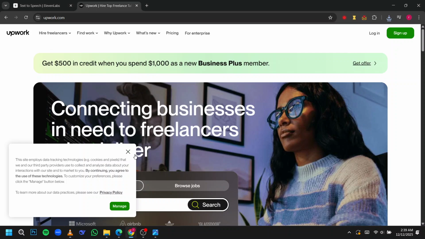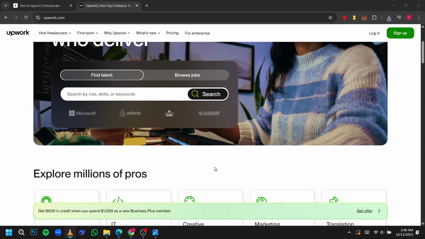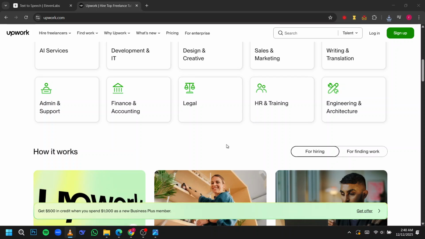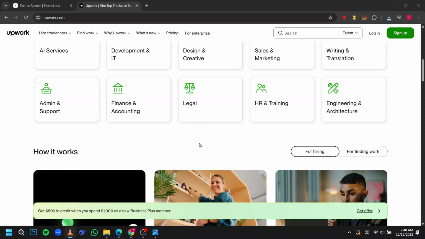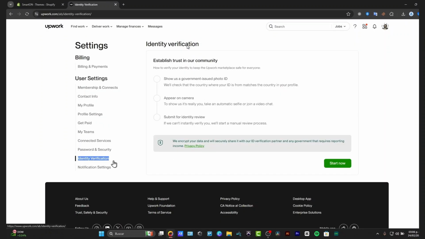In this tutorial, I'm going to show you how to verify your Upwork account in a simple and easy way. Verifying your account is really important because until your identity is confirmed, you won't have full access to all of Upwork's features. When you log into Upwork and haven't verified your identity yet, you'll see a message that says, "Action required. Verify your identity to resume activity." Click on Get Started to begin the verification process.